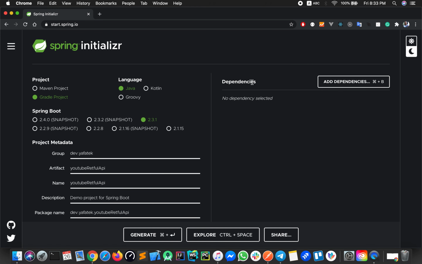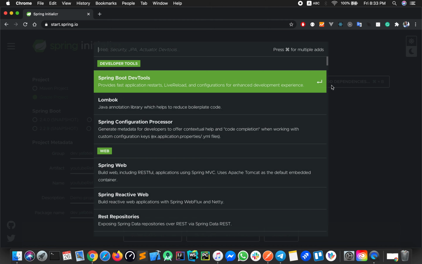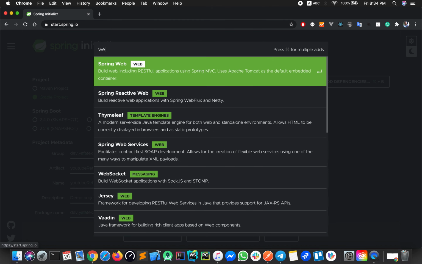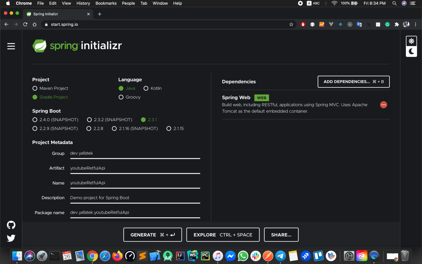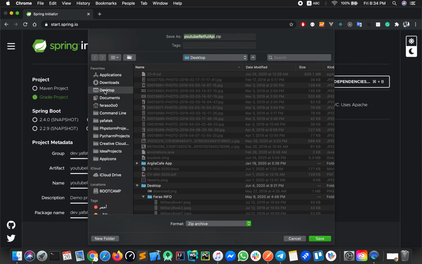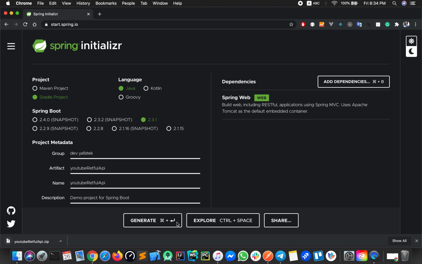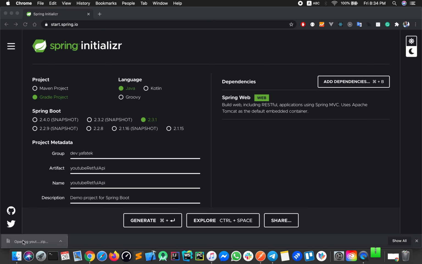And in the dependencies section, we are going to add Spring Web, and that's it. You are ready to go. Let's generate the project, put it on desktop or in your preferred place. It's up to you.